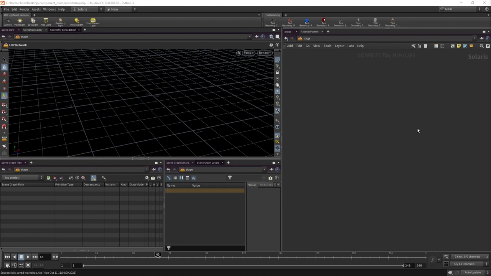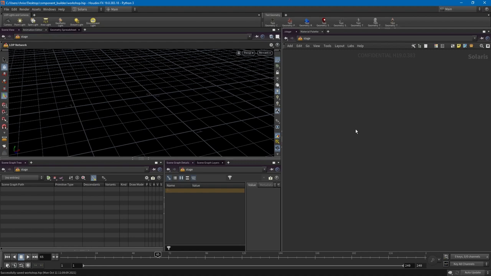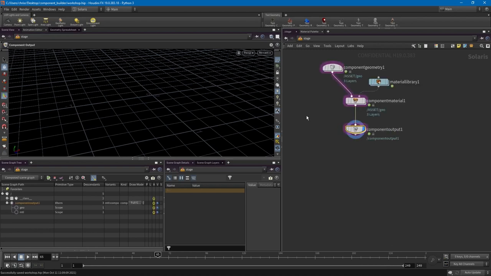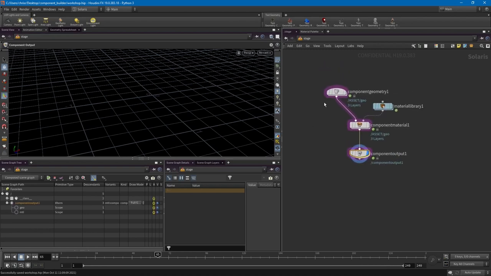So the way that the Component Builder is used is here in LOPS. We just invoke it from the tab menu. Just type Component Builder, and there it is. And this puts down nodes that will let us set up the geometry and the materials and then bundle them all together to give us a good USD asset, a component, which we'll talk a little bit more about that name shortly. So the first step that any asset will need is geometry.